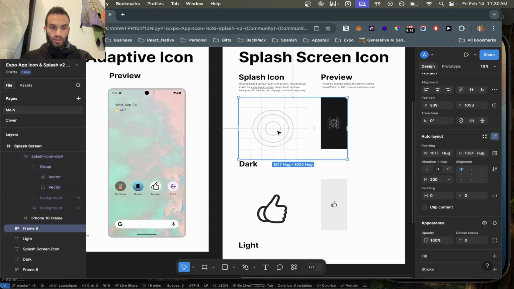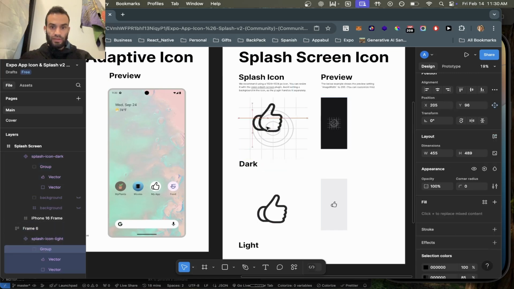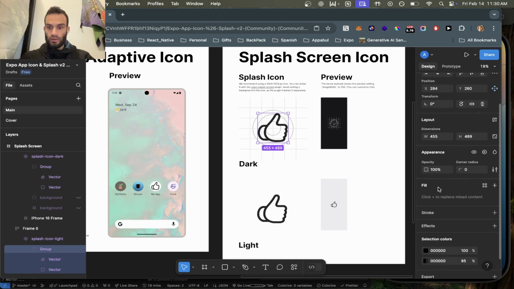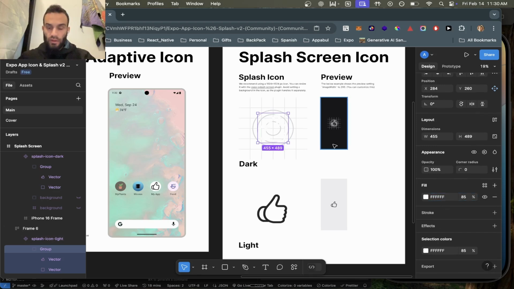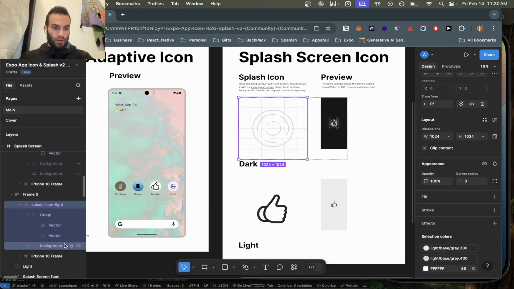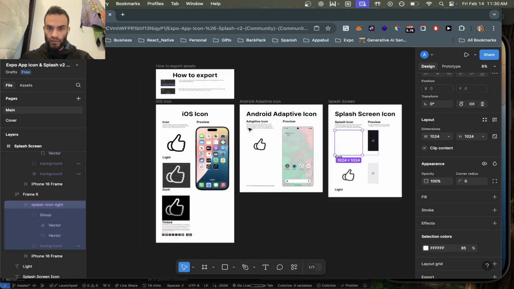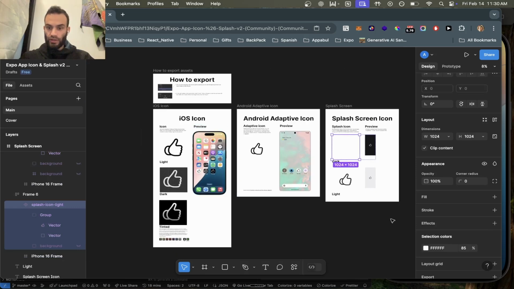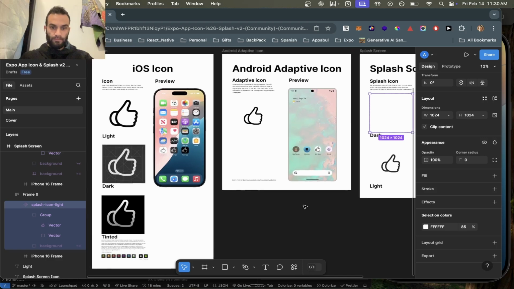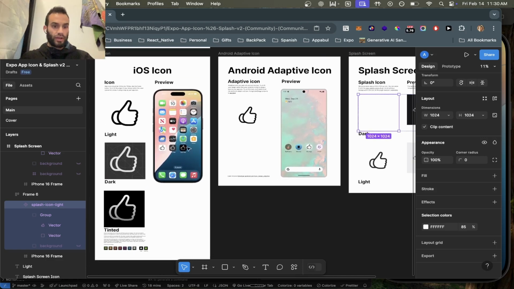Now we're going to copy and click on frame 6, go to splash icon light, and paste it in. This one is going to be white though, so we are going to go to fill, and it should be FFF for white. Perfect, and we'll move the background again. And those look good, so we have all of our icons. So now we are going to export them, so then we can put them into our app.